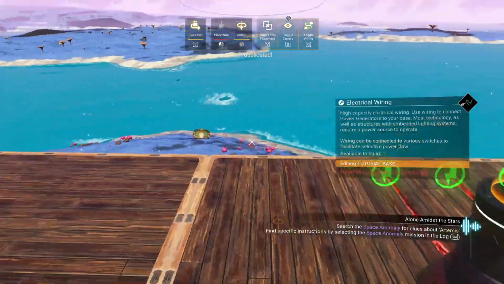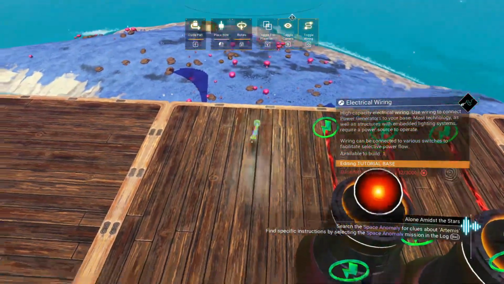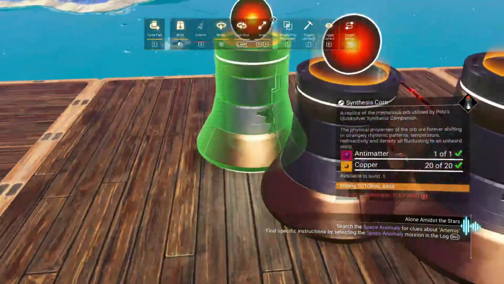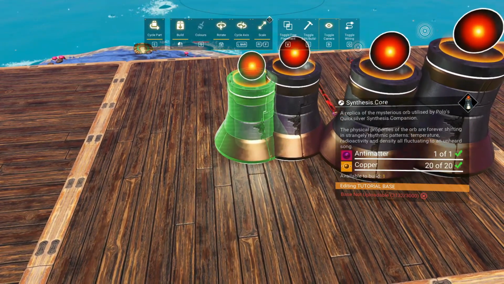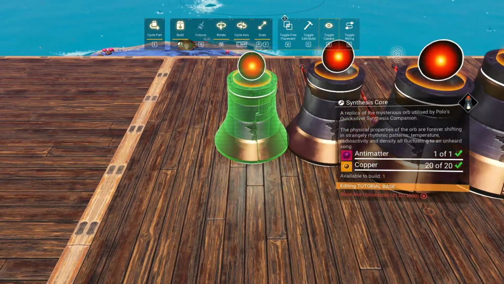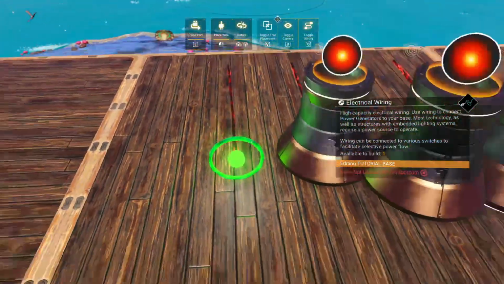So grab yourself a synthesis core, toggle to your wire, place one end of it, toggle back to your synthesis core, and then scale down so that the top of this one cylinder is at the base of the ring of light of the previous one, and then do yourself a wire glitch to save yourself a rescaled wire.